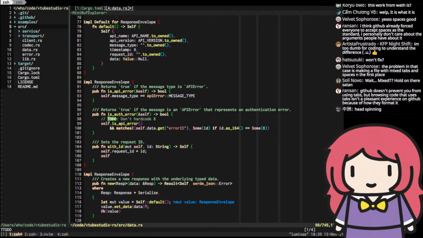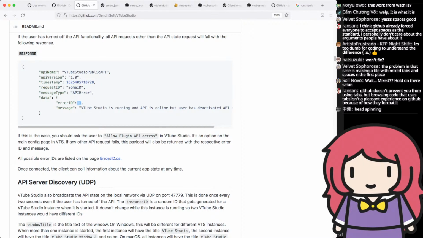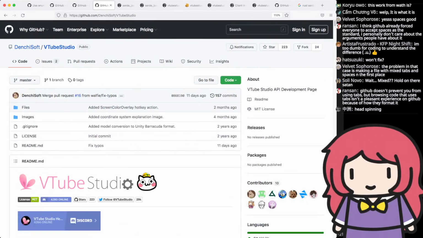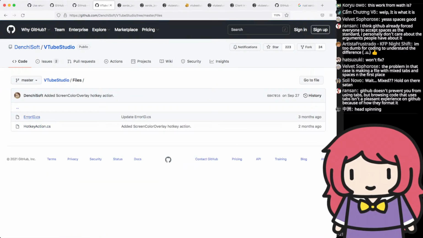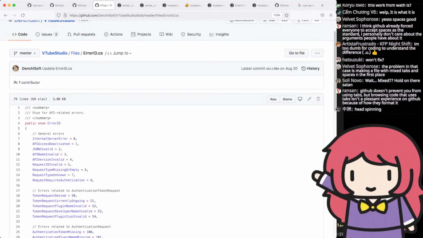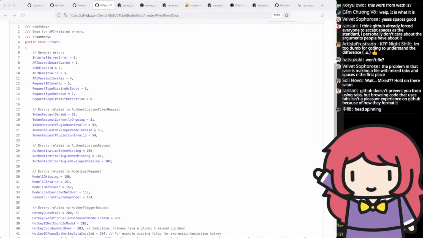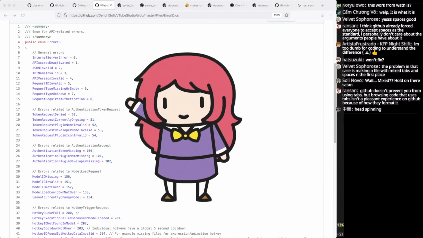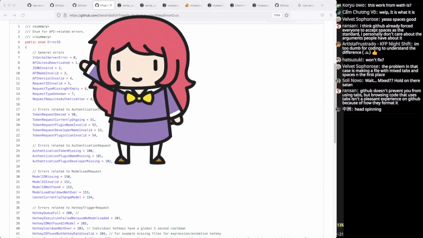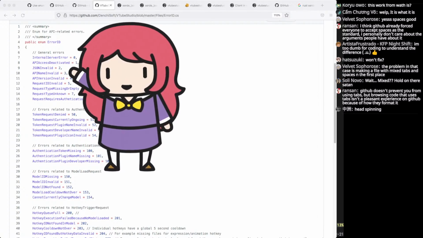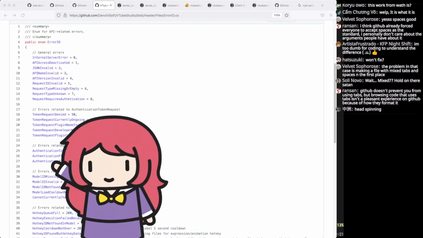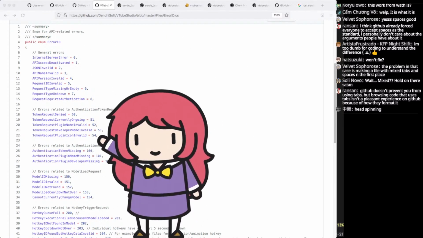And if you look at the GitHub repo of VTube Studio, they do have all the error IDs mapped in a nice way. So you'll see here that internal server error is 0, deactivated is 1, whatever. So I could do something like this instead of just returning the raw integer value.